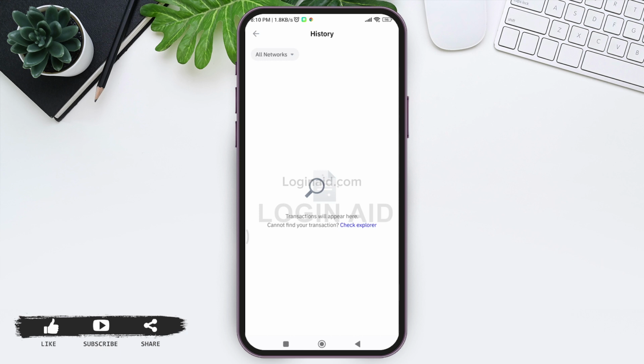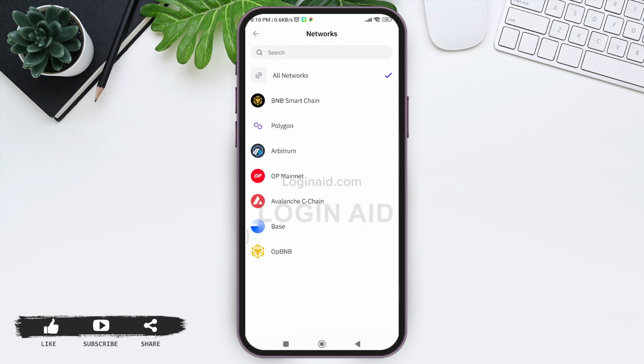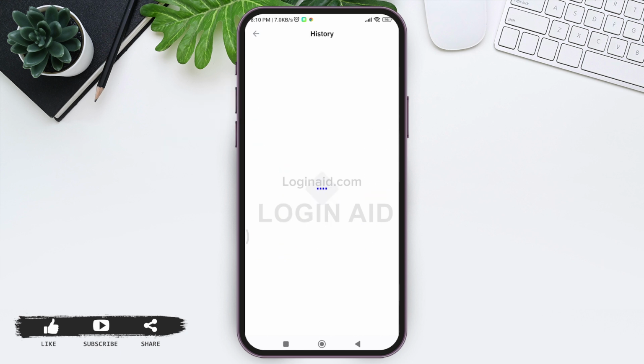Now if you want to segregate your history, then you can tap on the all networks option on the top, and then you can select the network in which you want to view your history. I am going on with BNB Smart Chain. After this, you'll be able to see transactions related to BNB Smart Chain. This is how we can view transaction history on Trust Wallet.